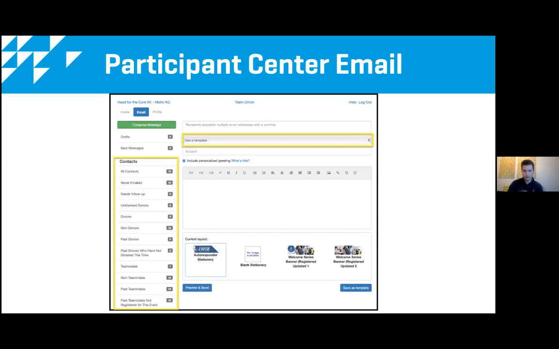You can see in the upper yellow box, there are pre-programmed templates that make that fundraising ask a little easier with some script provided by Head for the Cure. In addition, you can have default layouts, which have some nice Head for the Cure branding as well. The main important section on email that we want to focus on are your contacts.